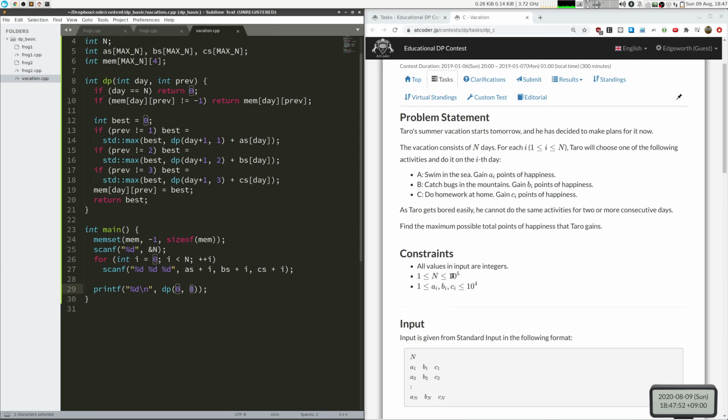At this point, it's worth checking that the value we compute is never going to exceed the size of a 32-bit integer. So the worst case for getting a really big total points of happiness is every day we get an extra 10 to the 4, and we do that 10 to the 5 times. So that's 10 to the 5 times 10 to the 4, 10 to the 9. And that's fine. It stores up to 2 times 10 to the 9.